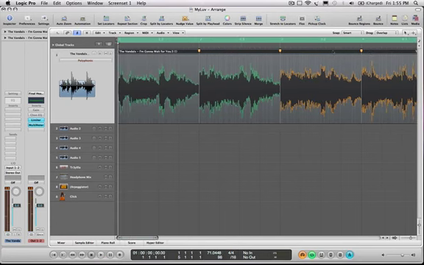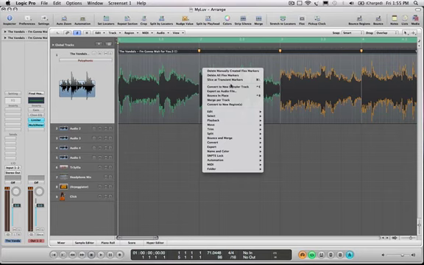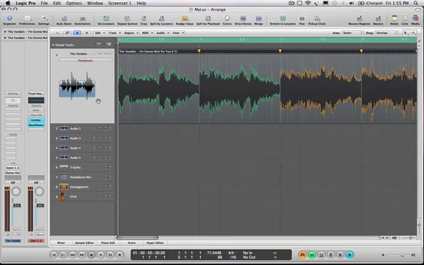So I just see that loops perfectly now. So that sounds good. So now we got a sample set up. It's in time.